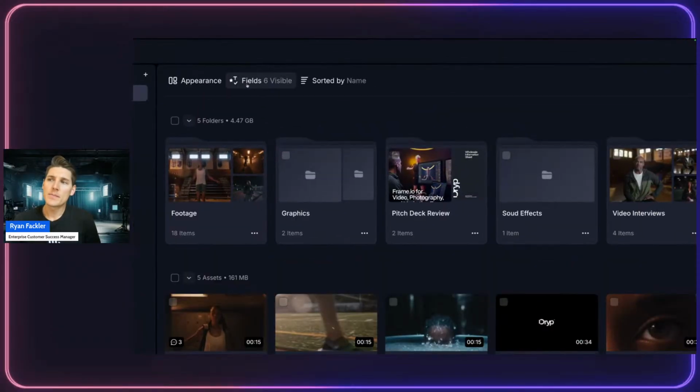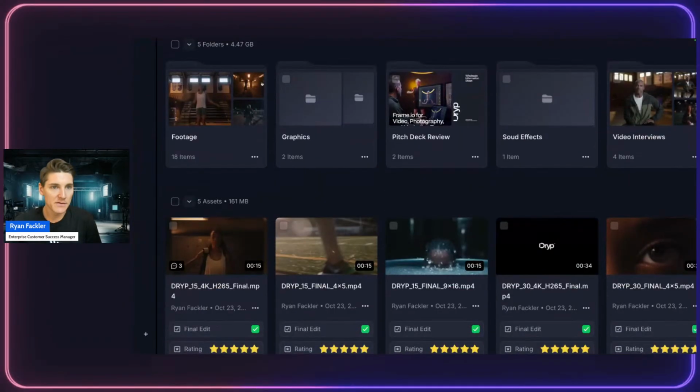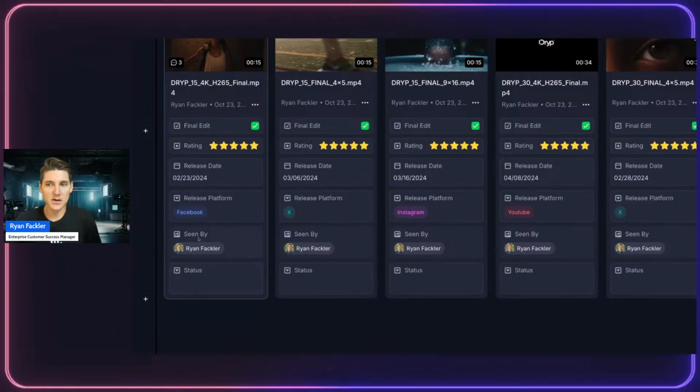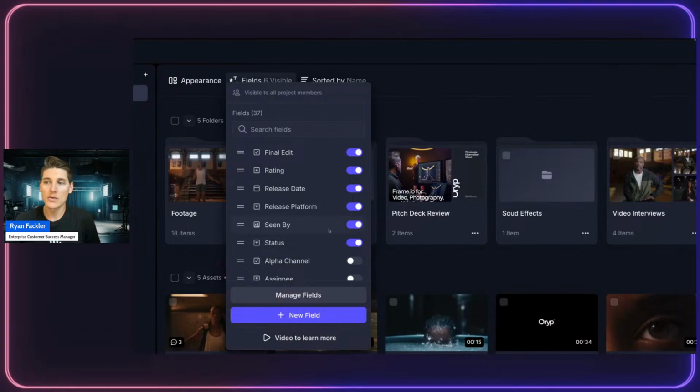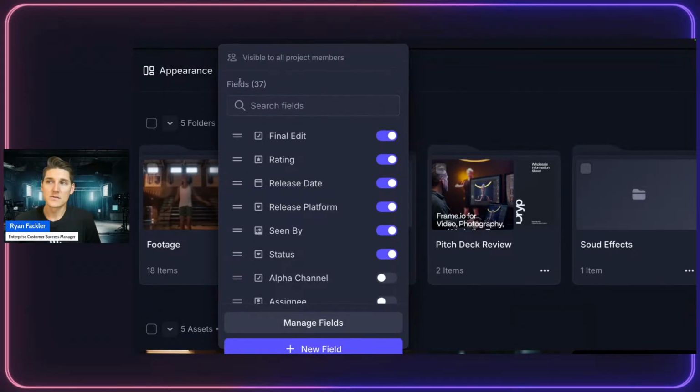Fields. This option right up here is where I can apply a metadata field. These options here, final edit, rating, release date, release platform, seen by, and status. These are all metadata fields that are already clicked on. There are 33 metadata fields that are out of the box. You can see 37 here because you actually have the option to create your own custom metadata field. Final edit is a custom field. Release platform, also a custom field, where I was able to make my own suggestions for the final edit or the release platform, how that shows.